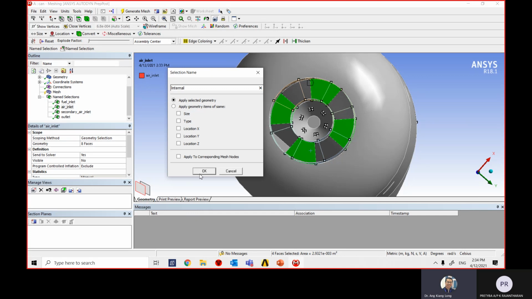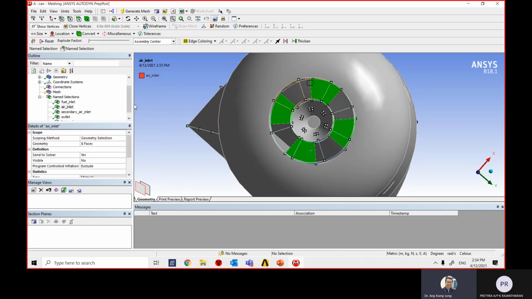Okay, then press OK. So in the tree window here, you have 5 objects: fill, inlet, air inlet, secondary air, outlet, and internal. Are you seeing this one? Yes, sir. Okay, now we're going to activate back what we hid just now. So you go to air inlet in the tree there, left click, and then in the window there, we want to change the visible back to yes.